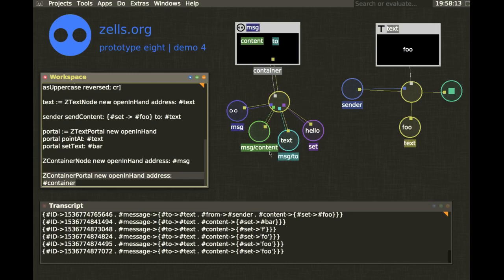As you can see, the addresses of both nodes changed as they are added to the container, because containers are namespaces. So if I change the name of the container, the names of its inhabitants change as well. But let's keep it short. And to complete the message, I need to put set into content. So I point it at content and add set to it. Now that the message has its correct structure, I can send it using a sender portal.